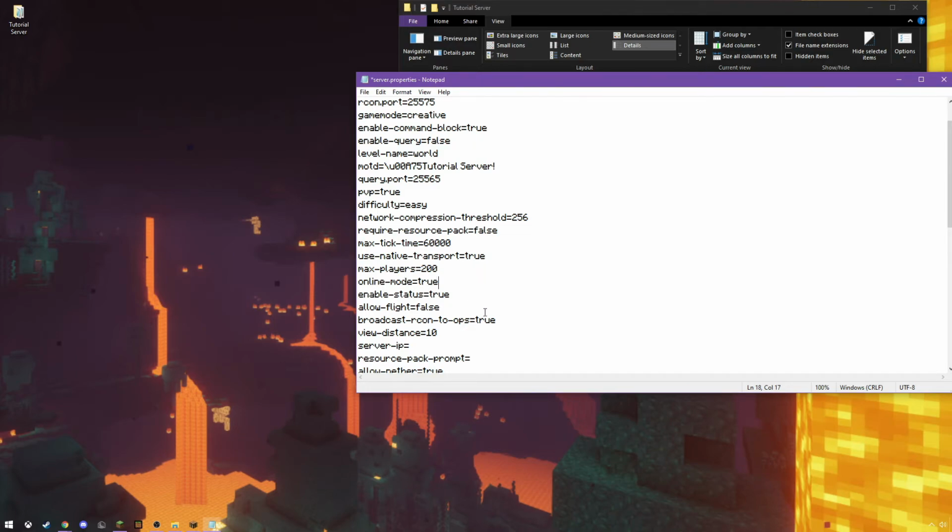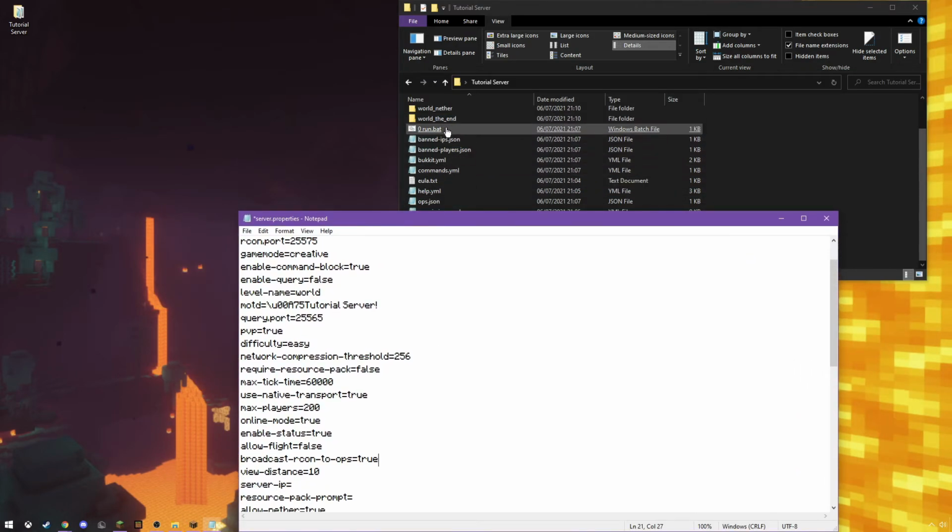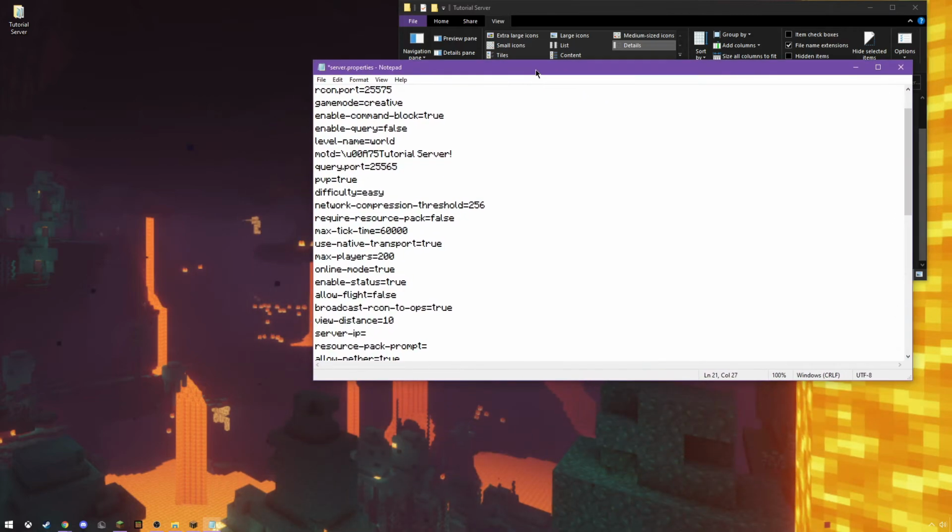Now, this is quite important. This means it will broadcast the command prompt that we had up. That means it will broadcast that to the operators in the text chat in-game. I would keep that on unless you just want nothing to do with it and you just want a smooth survival world, then I would turn that to off.